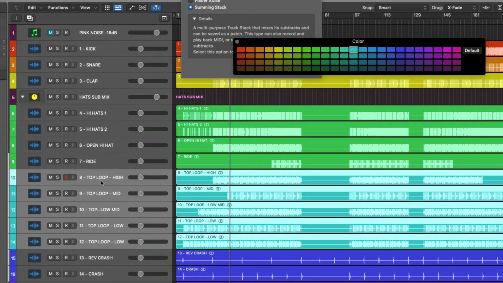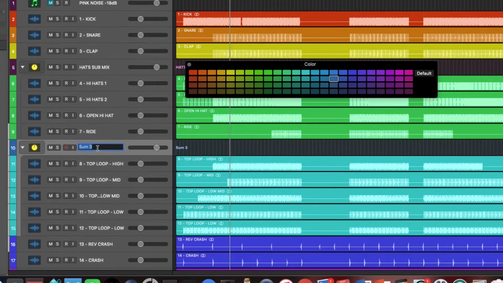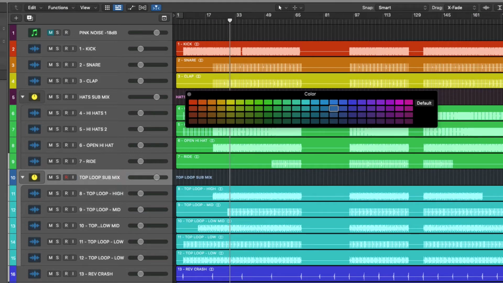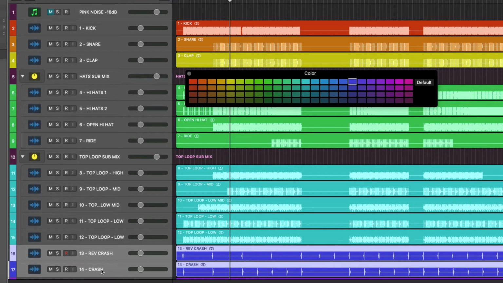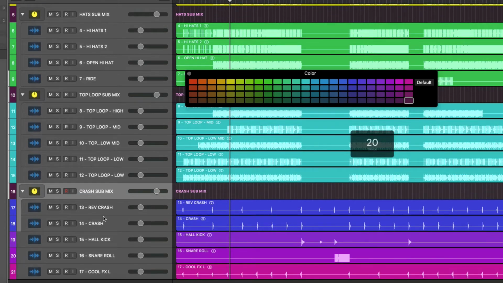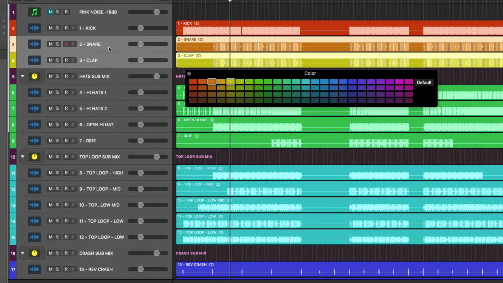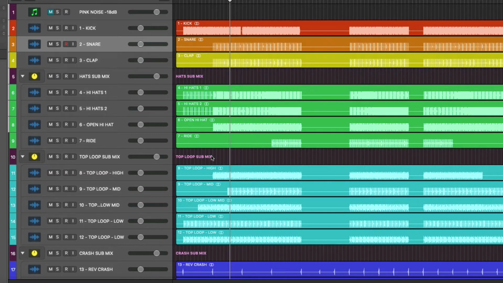I can do the same for the top loops. I'm going to create a submix for them. I'm going to do the same for the crashes. And I'm going to leave those hall kicks and snares alone. I'm also going to leave the clap and snare alone. Those two kind of do work as a musical unit, so you could sensibly create a submix for those, but in this instance I'm going to just opt not to.